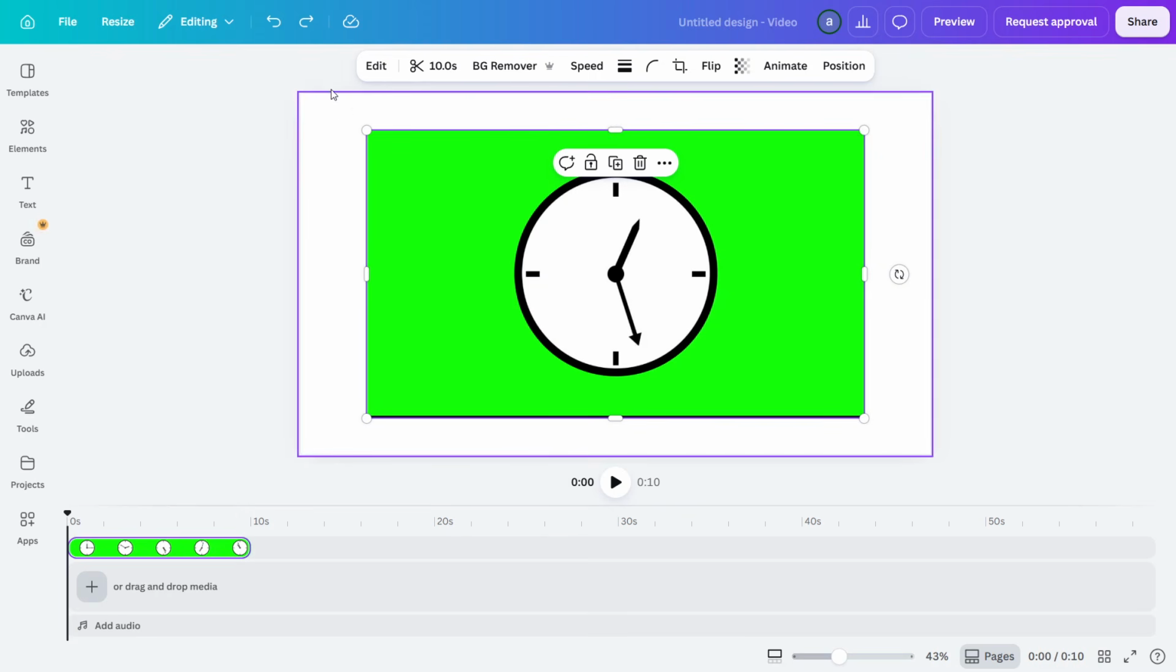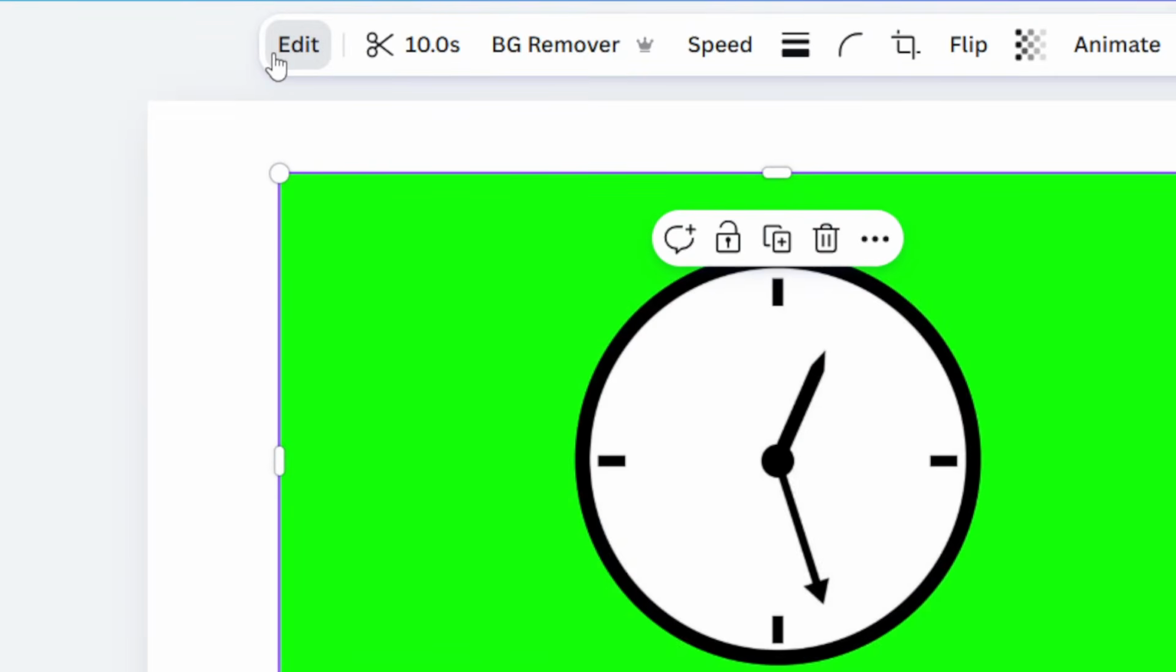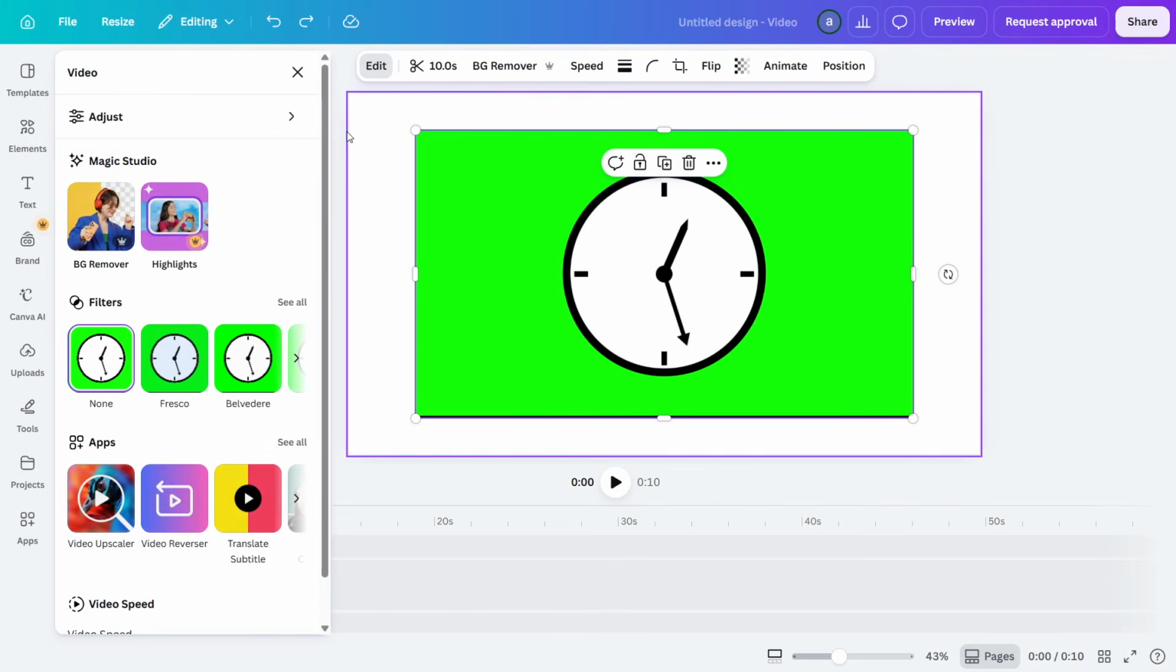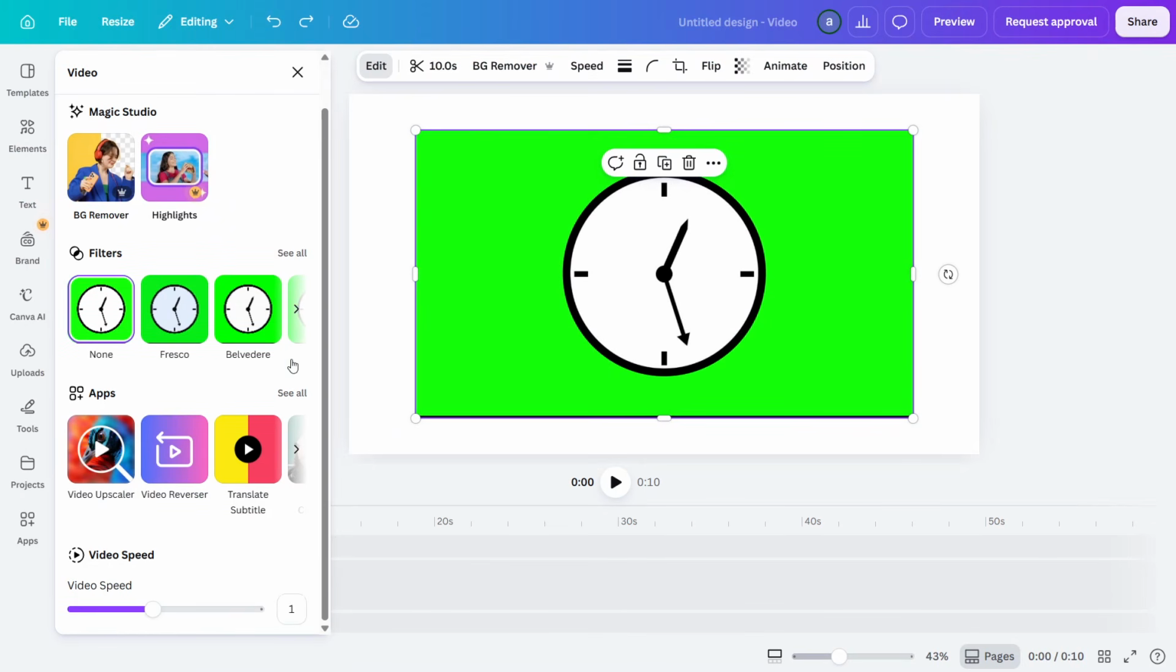Once the video is selected, go to the top toolbar and click Edit. This will open the editing options for that video. Take a moment to look over the panel that appears, because this is where Canva groups its visual editing features.